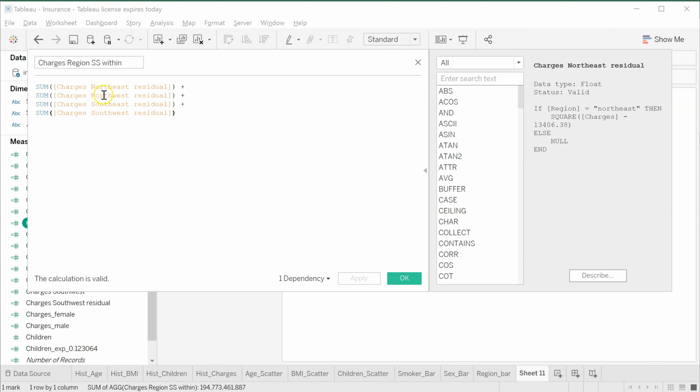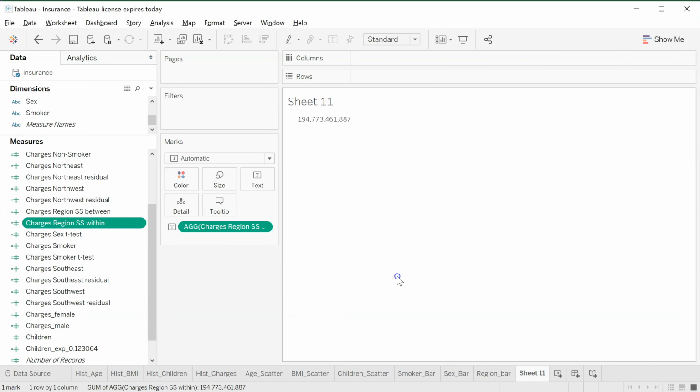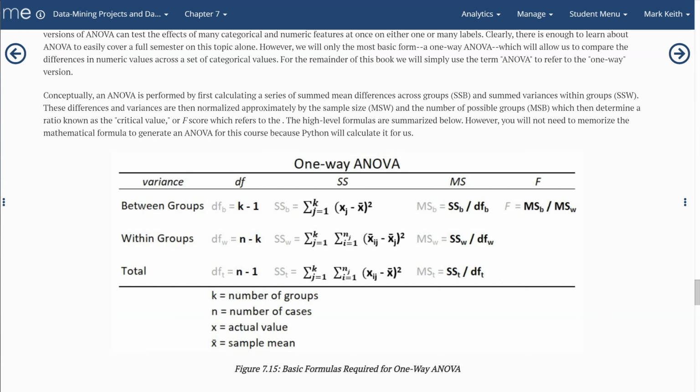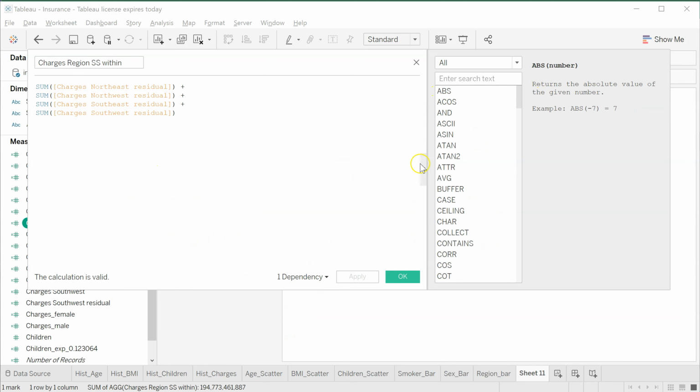So this part was easy, but I couldn't add these together. I couldn't use the sum on these along with the formulas for each. You'll get an error. And you can try it out. If you want to try and combine them, you'll see what I mean. So within, back here, this formula is just basically saying we need to sum up those squared residuals for every individual within every group. And that's exactly what we've done here.